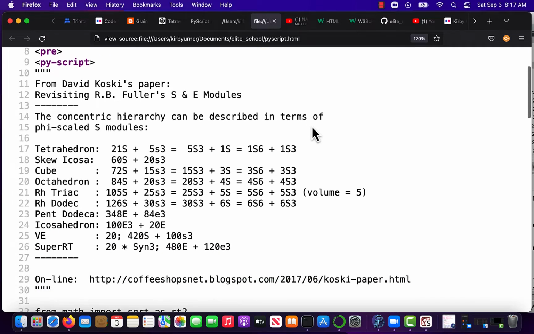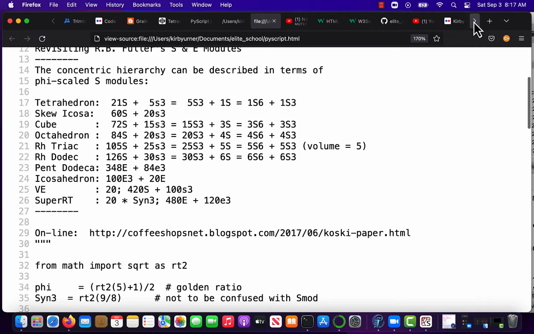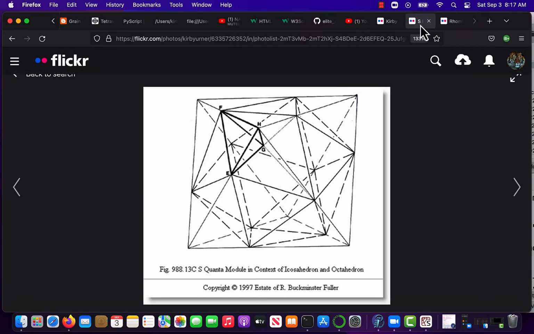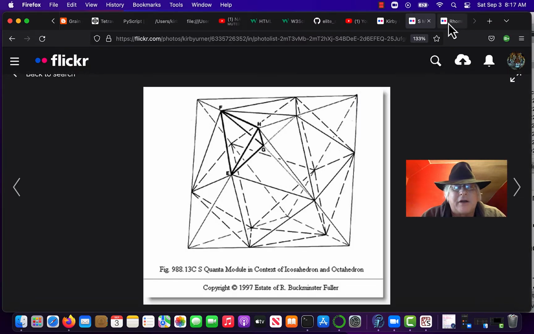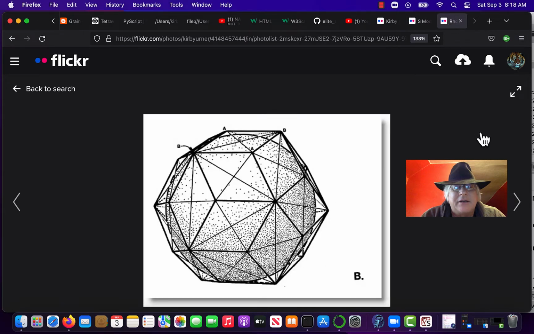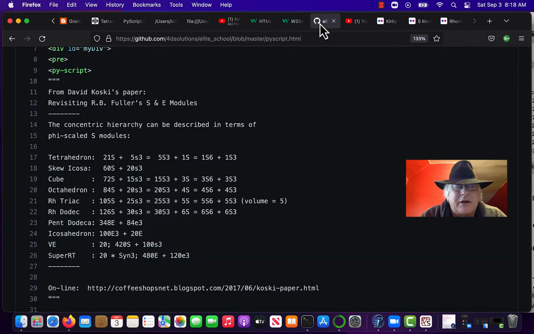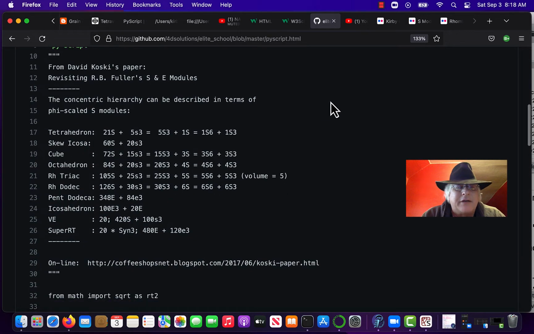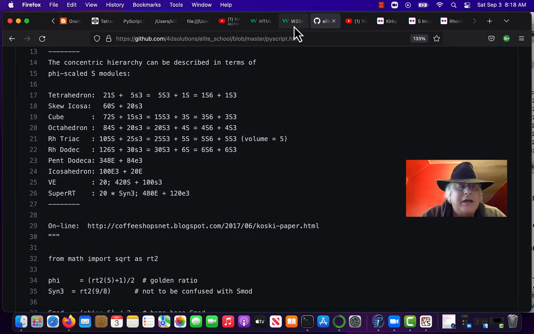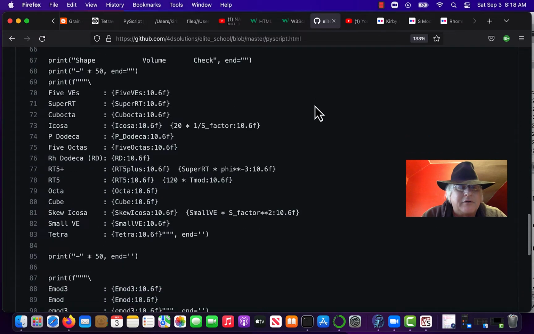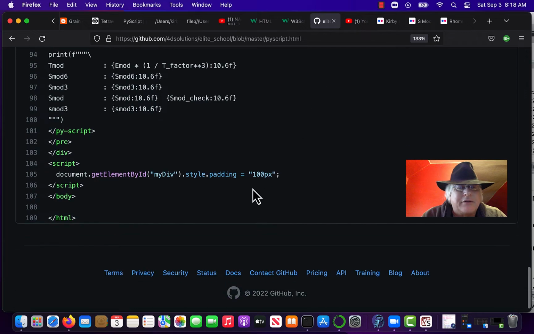So I'm using the S module stuff. I'll show you the S and the E modules in case you don't remember. This is from this channel. It's commonplace to talk about this module S, and the E's, there's 120 of them, make the rhombic triacontahedron. And we phi-scale them up and down and do these summations to get volumes of well-known polyhedra, which I then print. See, that was all Python. And then the final bit of padding.